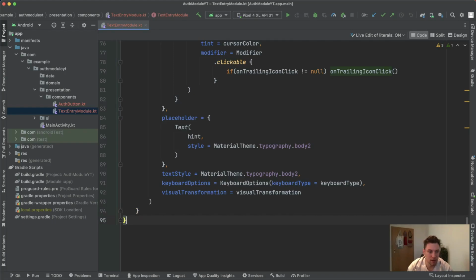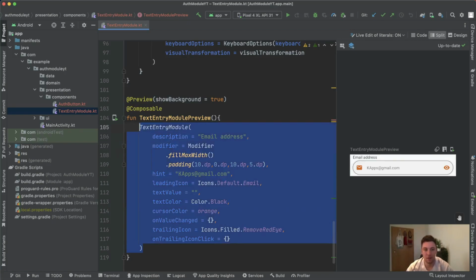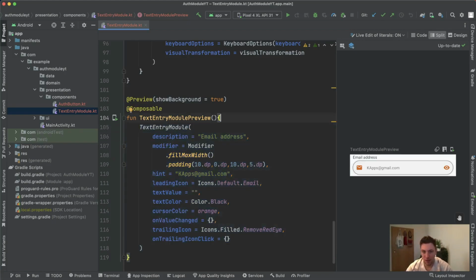All right, okay, this is a huge text field, and I would suggest that we have a look at the preview, but I think I will just copy and paste this because I don't want to bore you with invoking this composable inside the preview. But I think this looks really cool. Of course, this eye icon at the end as the trailing icon does not make sense for an email address field. But I think the styling looks pretty cool.